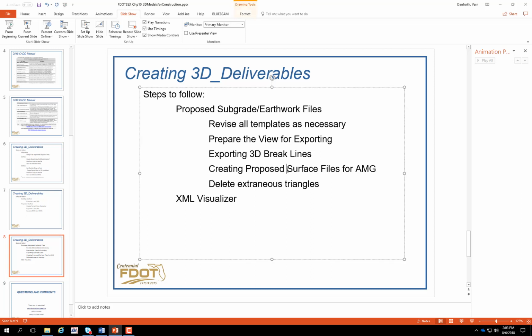And that's actually the subsurface, I should say, or the bottom surface. And then there is a little exercise here for deleting extraneous triangles, which I'll cover. And then, just like the previous recording, there is a LandXML visualizer tool that's in our workspace, and I'll briefly cover that as well.